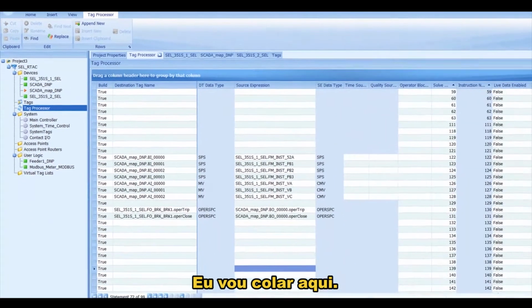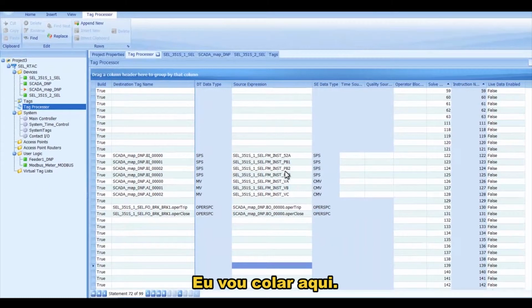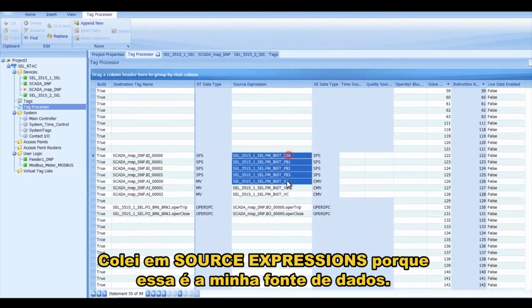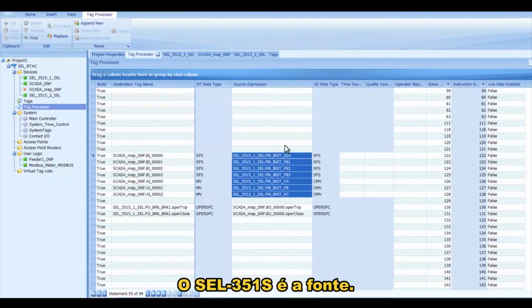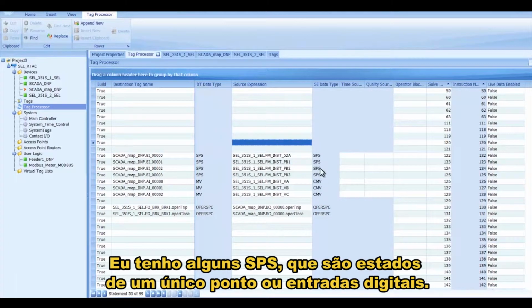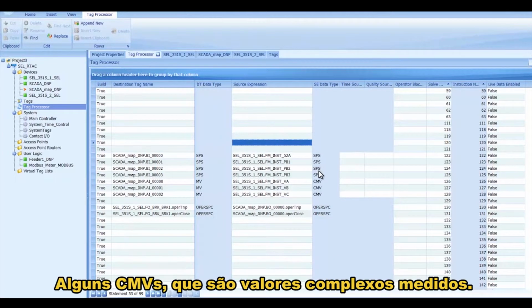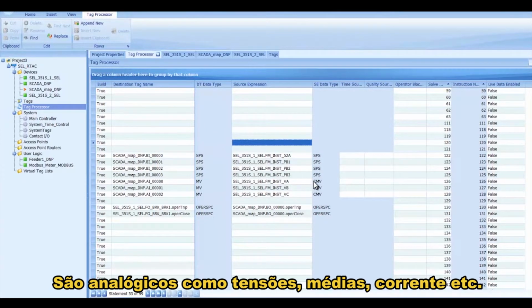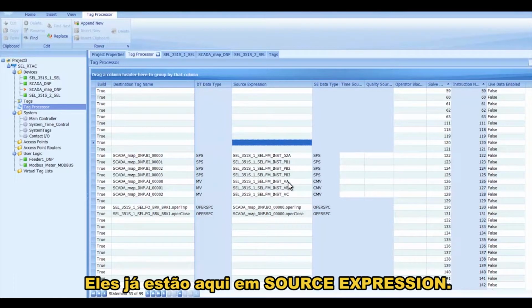And I'm going to paste those, and I've already done it here. I'm going to paste them into the source expression because that's the source of my data. That 351S is the source. So here they are. I've got some SPSs, which are single point statuses or digital inputs, some CMVs, which are complex measured values, and those would be the analogs like voltages, amperages, things like that. So those are all right here in my source expression.